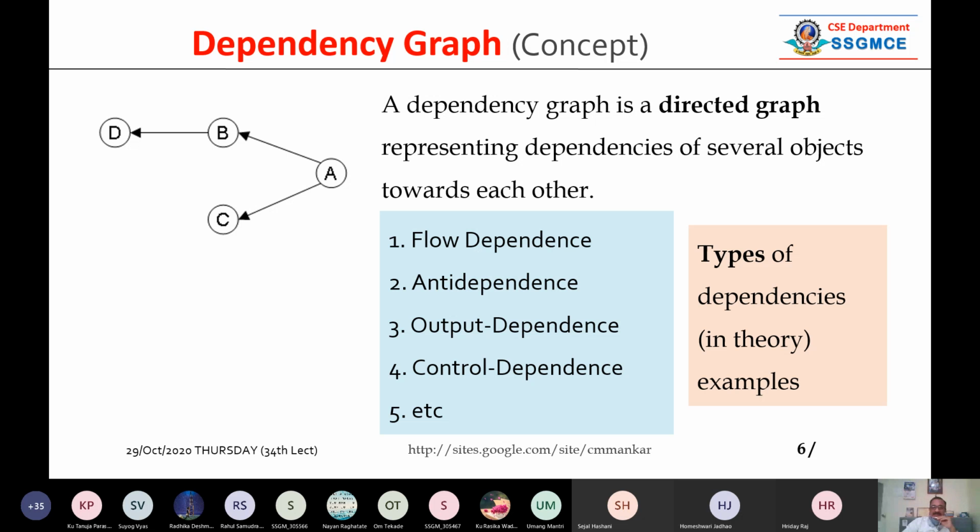So anyway, there can be different types of dependencies. Even in databases, you have to learn about dependency. That is called a functional dependency. I have just listed four here. If you search, you will find many more, and it depends on the area and domain also.